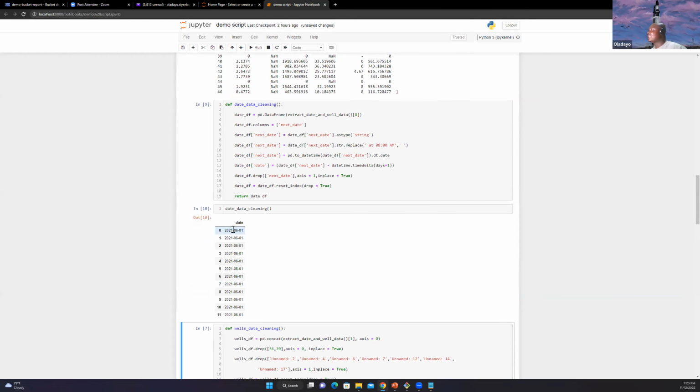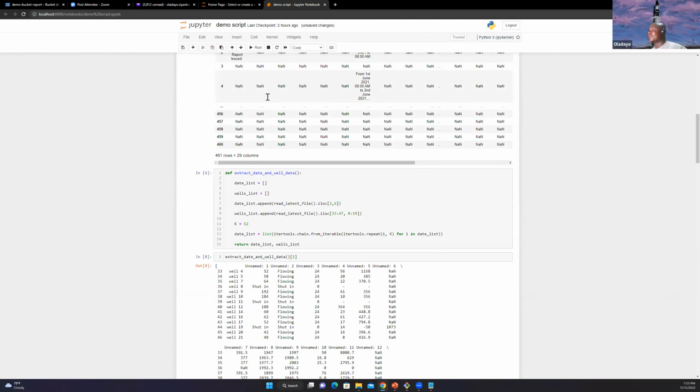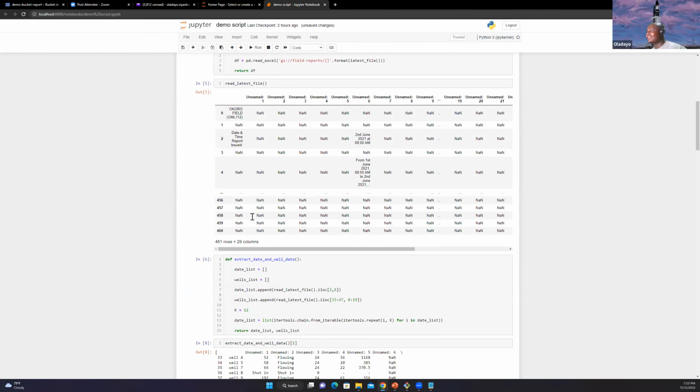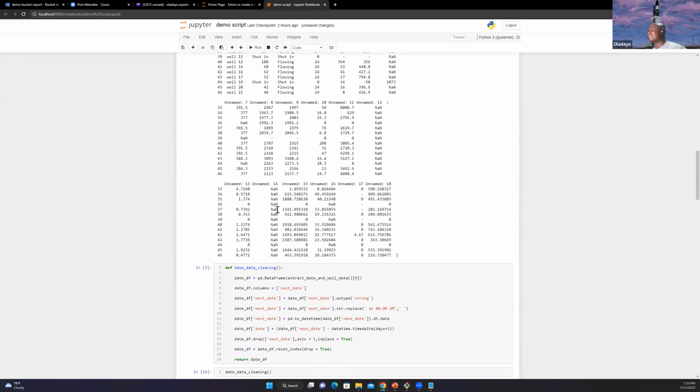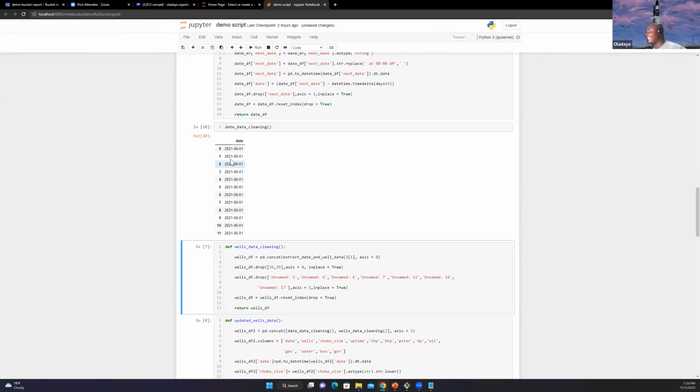And look at what the date looks like now. Initially, this was what we had. Sorry, I've already taken it out. We had something like 2nd of June, 8:00 a.m. But this is what it looks like now. We've already cleaned it and turned it into a data frame with the column dates.